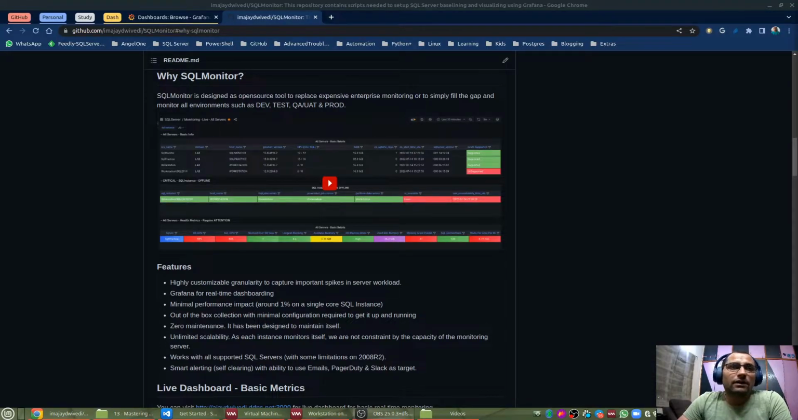I designed this tool for setting up a baseline for the SQL Servers that I monitor, and eventually I ended up making it a robust tool. It is entirely free, so if you want to deploy it in your production environment, there are no licensing restrictions. You can freely deploy it in your production servers or even in your personal lab or laptop. So let's look into the details of the fifth dashboard in the SQLMonitor tool.